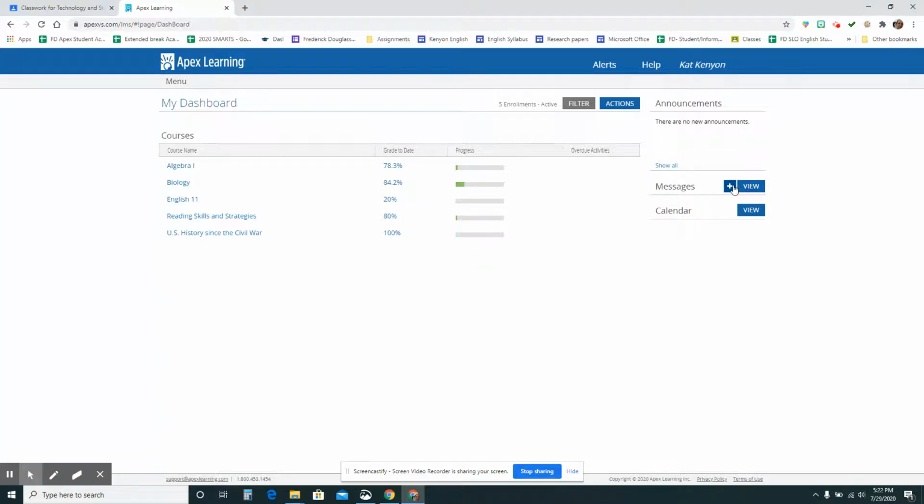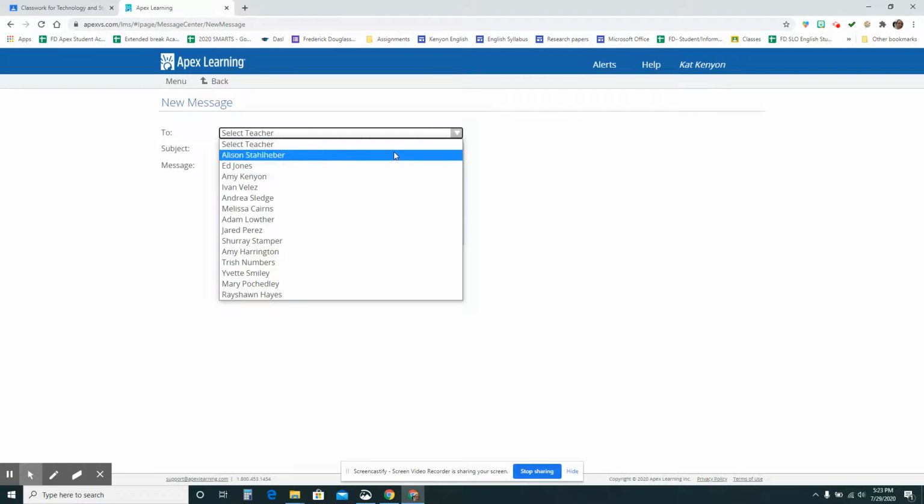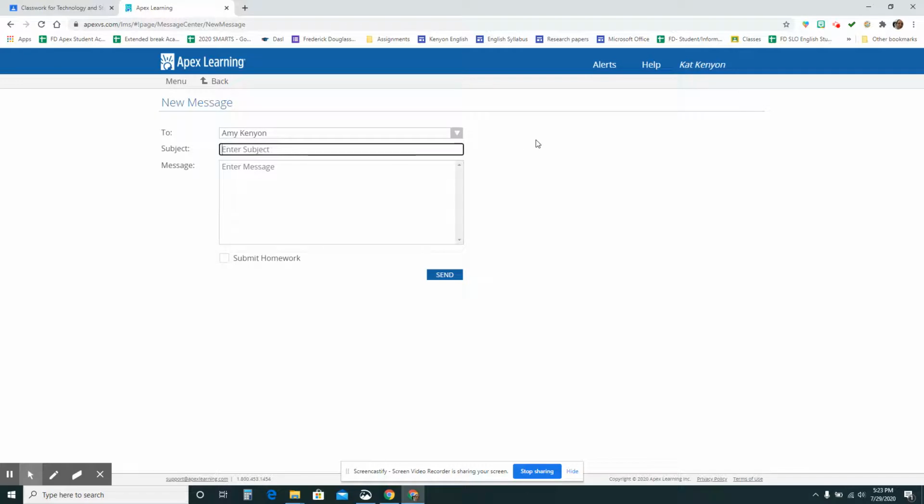Next part is messages. This is not the preferred way to do it. We really prefer that if you need to message the teacher, you use your Gmail. Mostly because we want you to get into the practice of checking your Gmail every day. Because you can send a teacher a message in here, but I cannot, as a teacher, send you a message. So it's sort of annoying that way. So if you click the plus sign, you'll get a list of all the teachers at your school. And I'm going to go ahead and send a message to Amy Kenyon. That's actually me. And I'm going to say English 11.